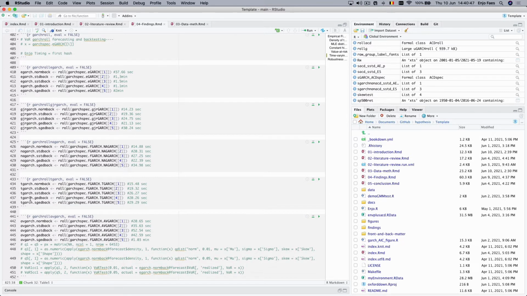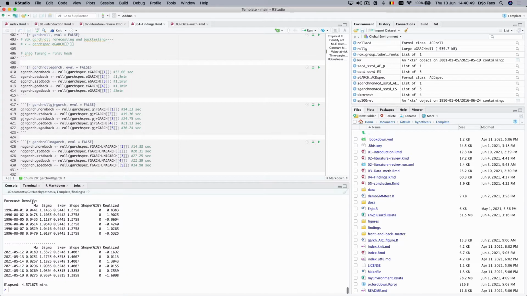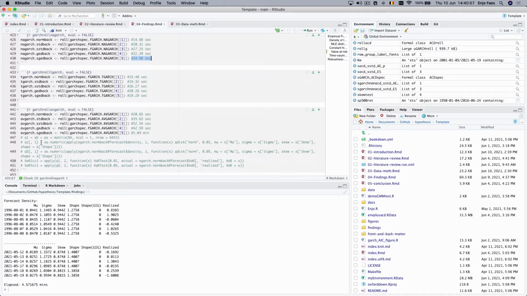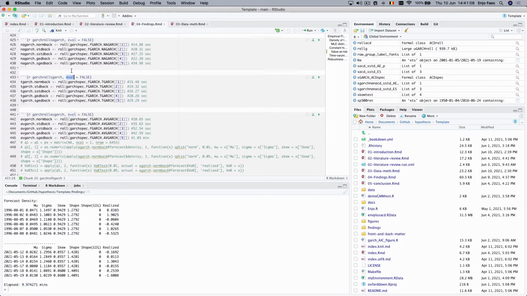So for example, we have this code and it takes 4.5 minutes. At first it did not take long, but we changed the code a bit, and now sometimes one line of code takes 10 minutes to run. So what we did is put everything to eval as false.